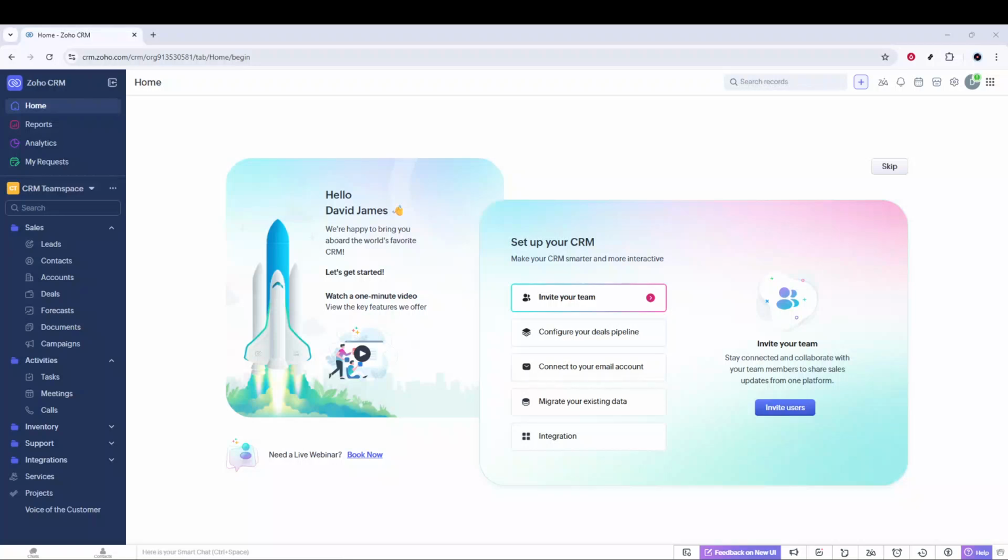In today's video, I'm going to teach you how to integrate email with Zoho CRM. Connecting your email to Zoho CRM is one of the best ways to keep all your sales conversations organized in one place. By the end of this walkthrough, your emails will sync directly into your CRM, so you can see the full history of your communication with leads and customers without jumping between different apps.